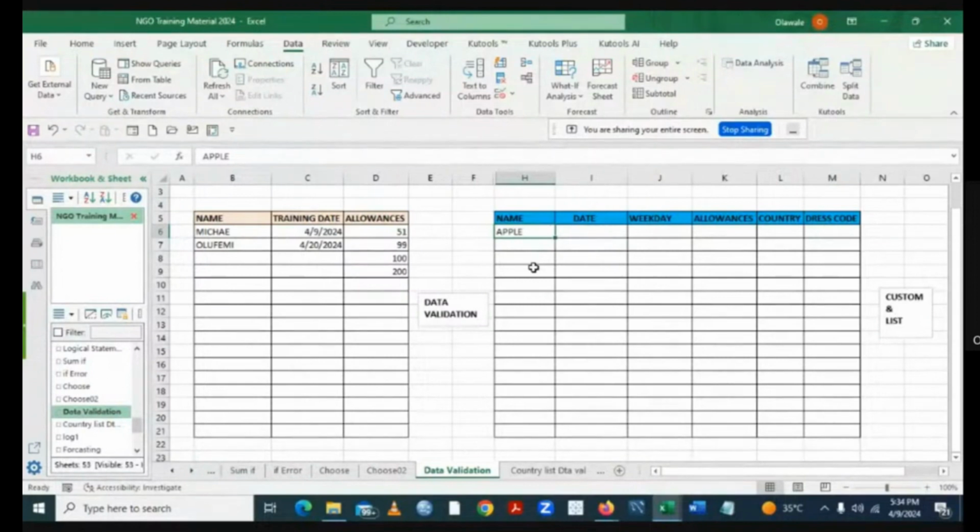The formula for right is this: equal right. Everybody write equal right. Open your brackets. Put the cell. The cell will be H6, depending on the cell you are working on. Close your bracket, and then put your equal sign again. Then the letter. That's that.